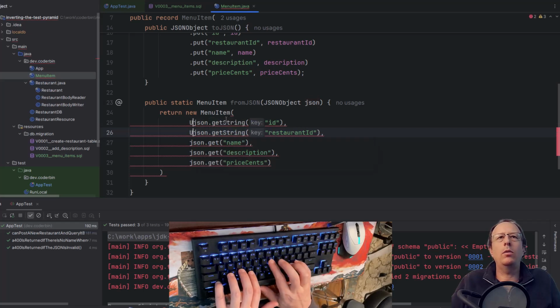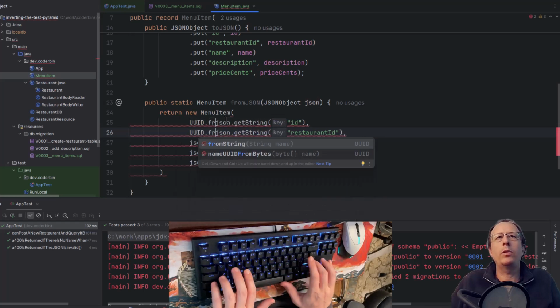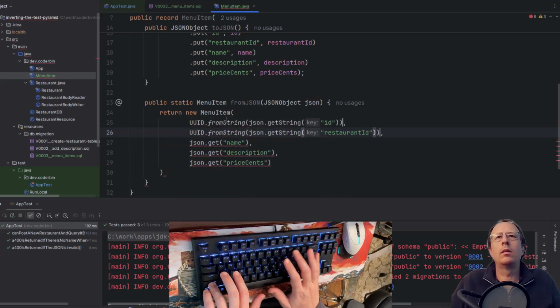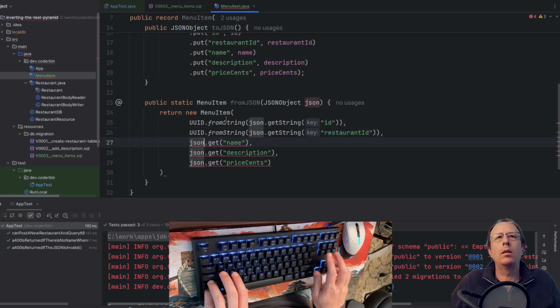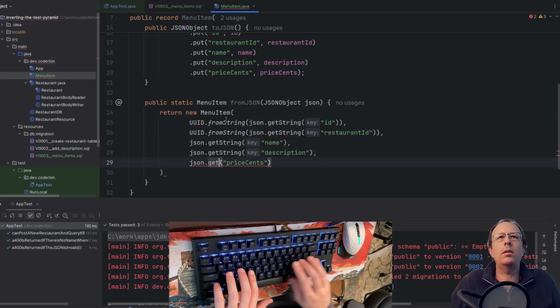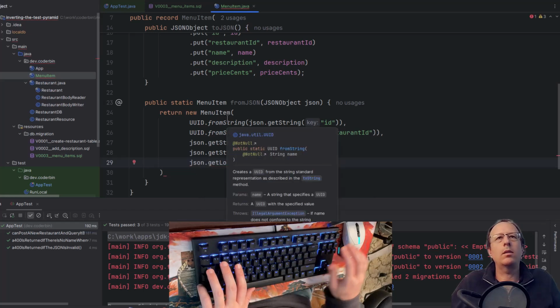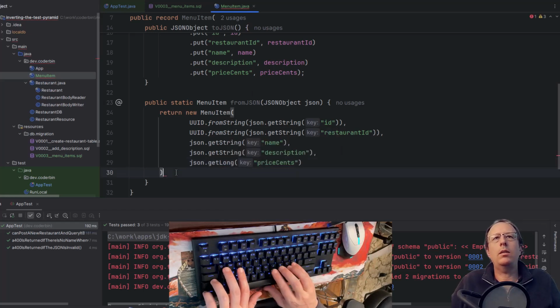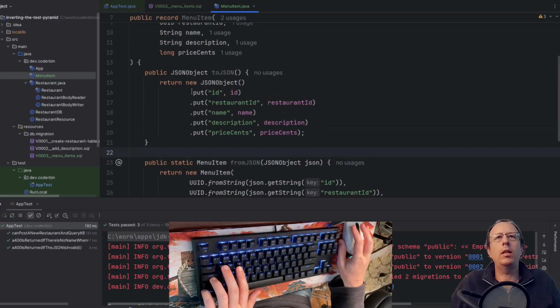So we're going to go UUID.fromString. Okay, good. These two are names. Good. Okay, and this is a long, as it's in cents. Okay, to and from JSON, done. Our data class is ready.